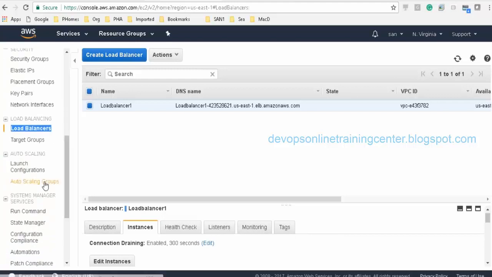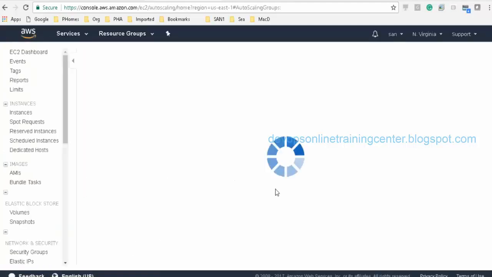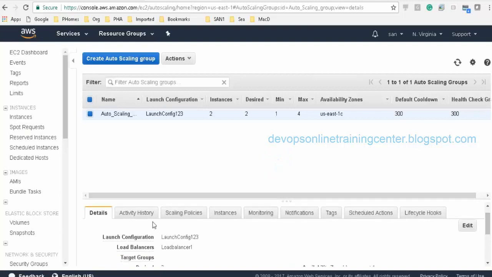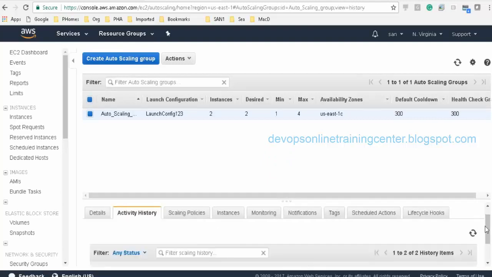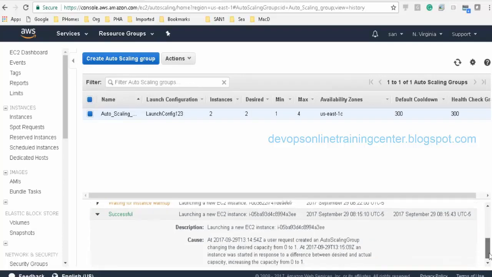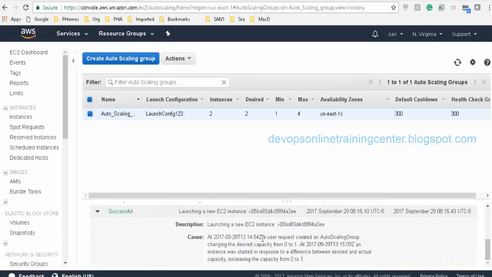In auto scaling we can check in the auto scaling groups. It will clearly show why it is spinning up a new instance. If you go to activity history, it will show why it is spinning up, why it is removing, what it is doing and all. See, launching a new instance. User request was created in auto scaling group. Instance was started in response to difference between the desired and the actual capacity, increasing the capacity from 0 to 1.